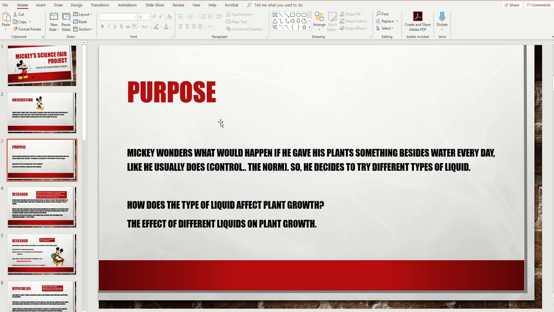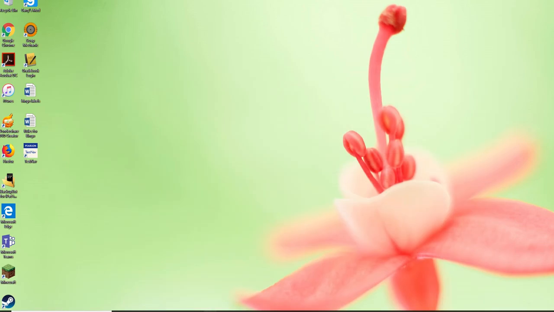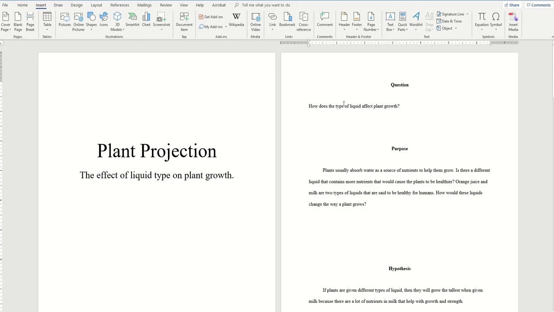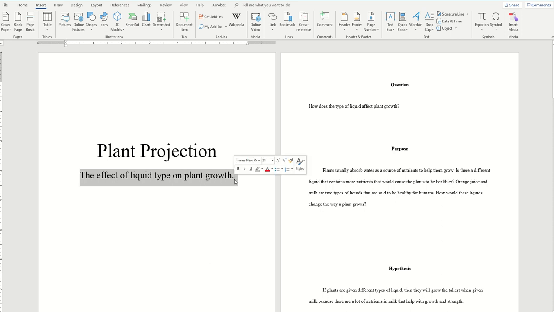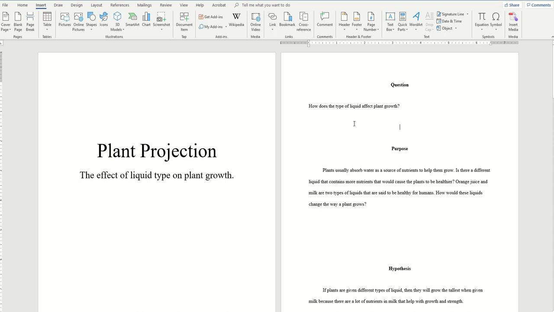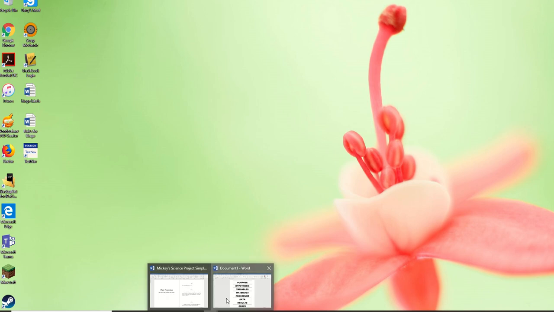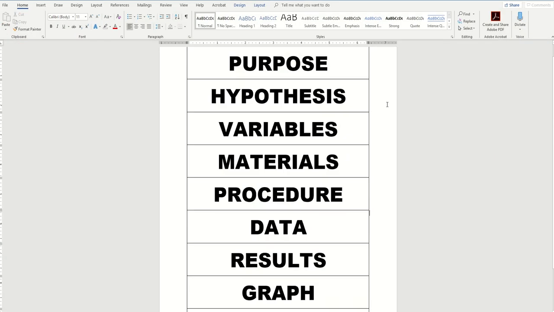So all he did, I did, was take the information that he's got and put it into the simple report. So you can see here purpose he's got. So I opened up the simple report template and just moved all of the information into this document. So I put his creative title, plant projection, and then his scientific title, the effect of liquid type on plant growth. Now, we are not going to put question and purpose on our board, so I made some titles here to help me remember what I need.